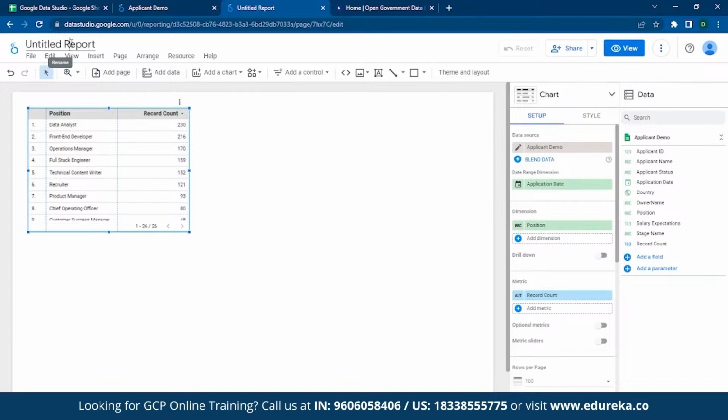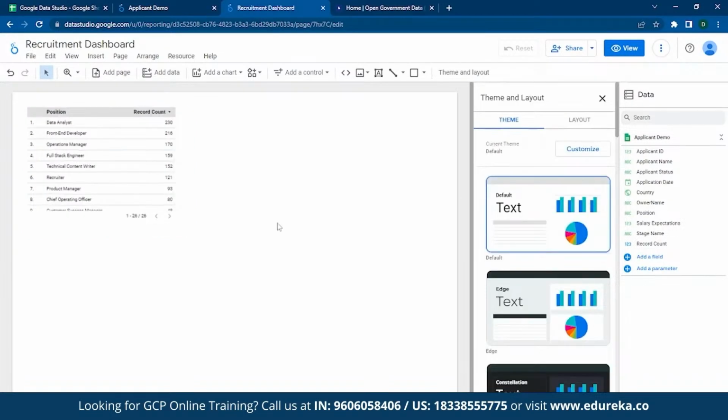Now let's select a name for your report. It says recruitment. Here we have our working canvas. Then we have the property panel and some toolbox. On the top you can find the control panel with refresh data, share reports, and change between view and edit modes.